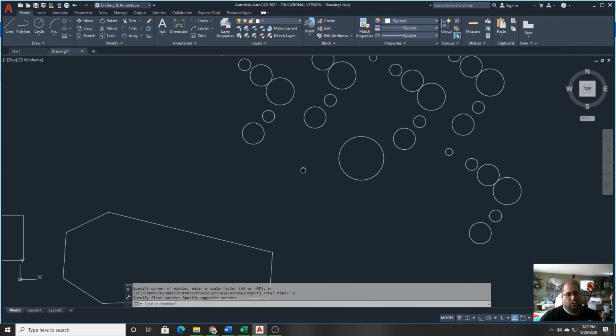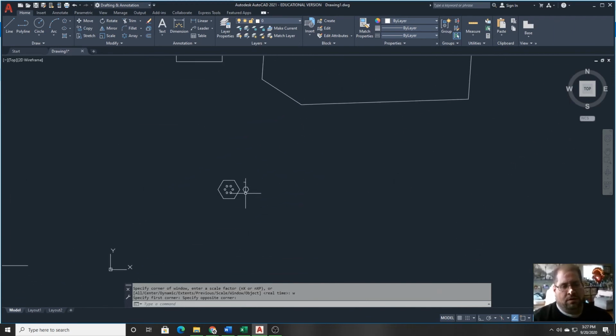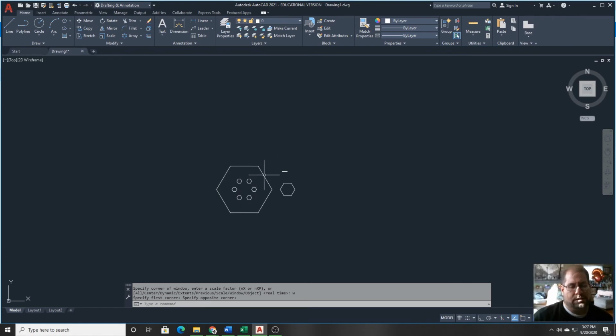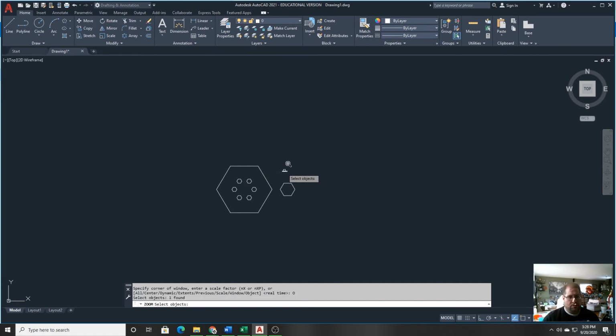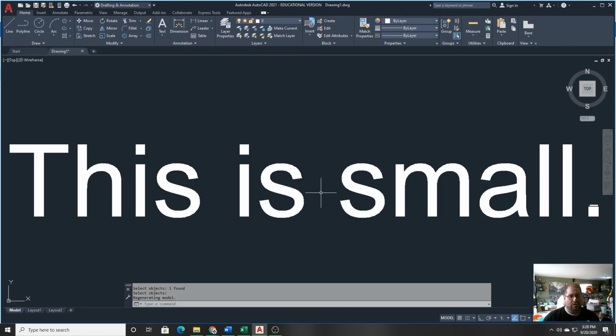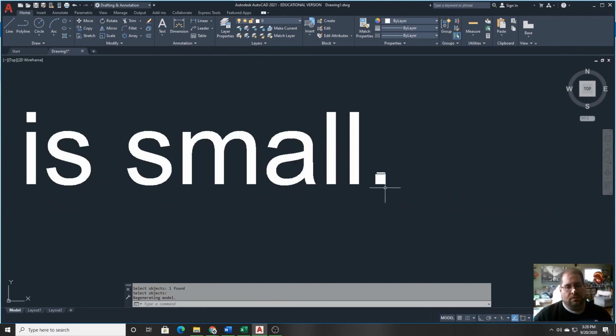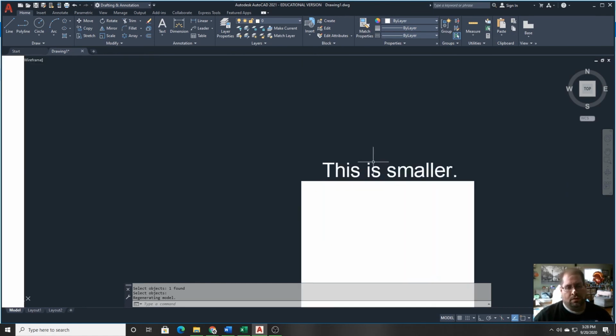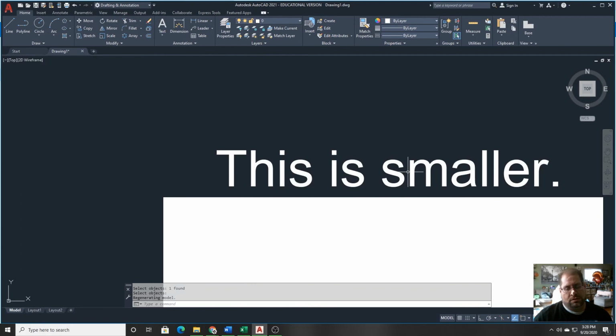There's another command called zoom object, and I have over here, you could see a hexagon with some nested hexagons, but there's like a little thing over here. If I want to take a look at what that is, I could just hit Z and pick object and then choose that, and you can see after I press enter to accept that it's some wording that says this is small. But then I even zoomed in further on the period of the words this is small, another instance of those words, this is smaller.